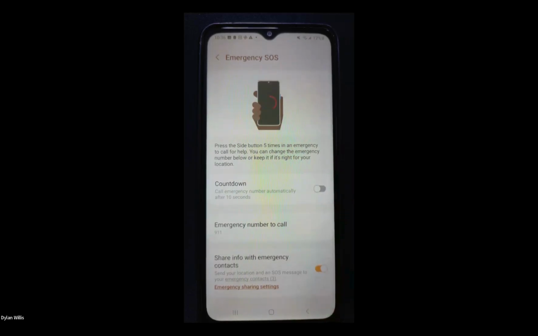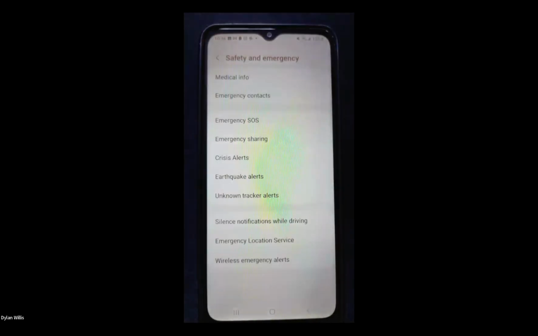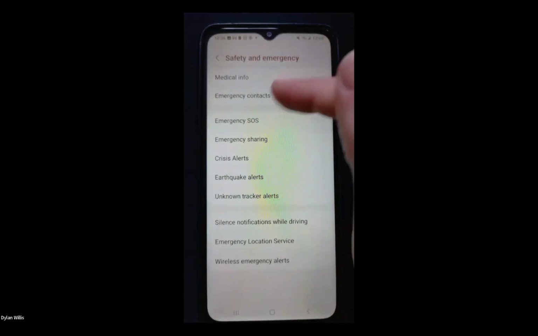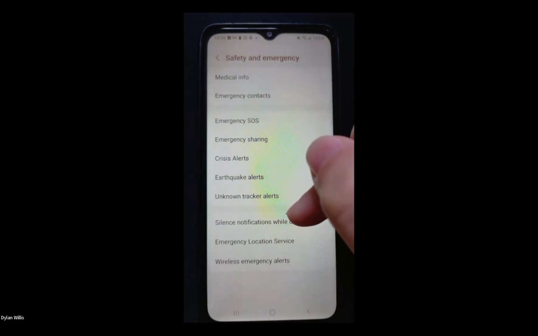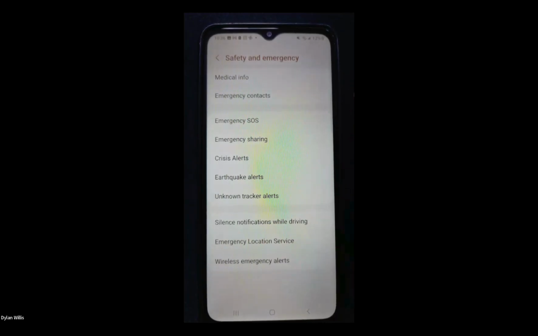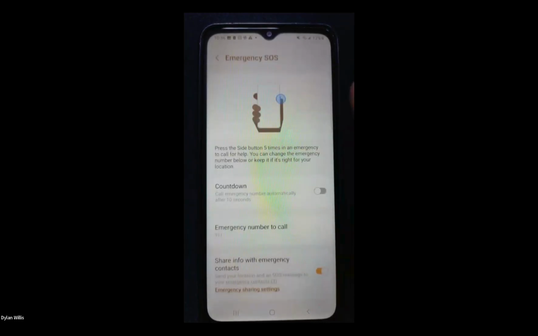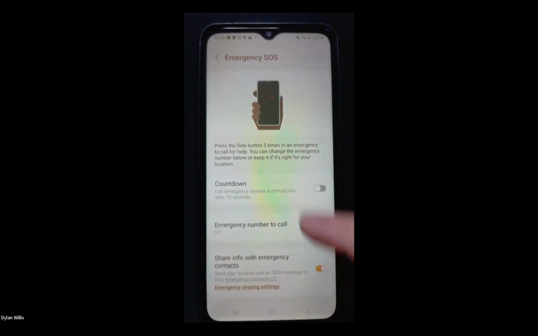And then you may wonder, like, what SOS message, right? If I go back to the safety and emergency section, you'll see emergency. Where's the message? Was it here? So the options at the lower bottom, emergency sharing settings, I would believe you could find it there.